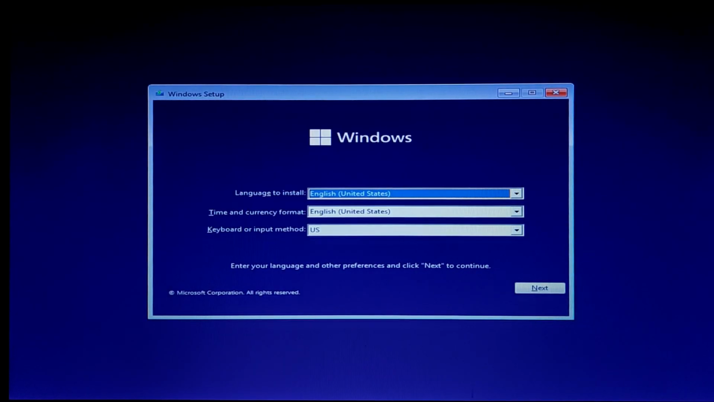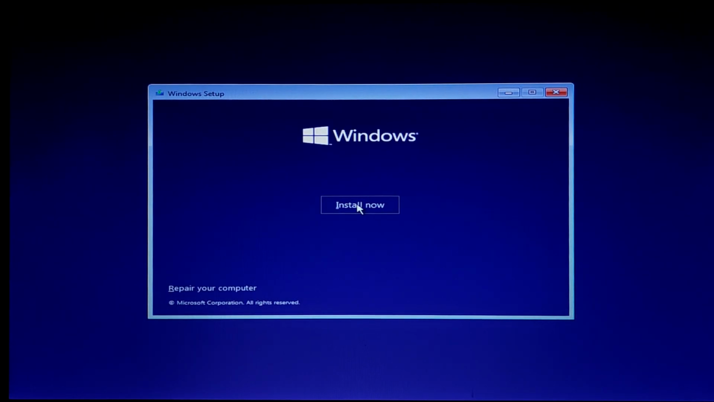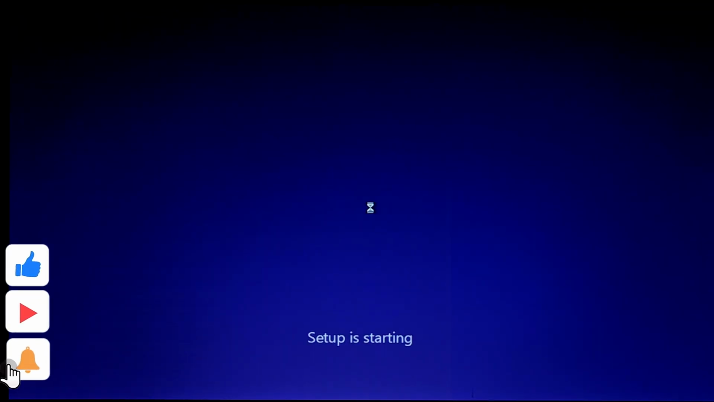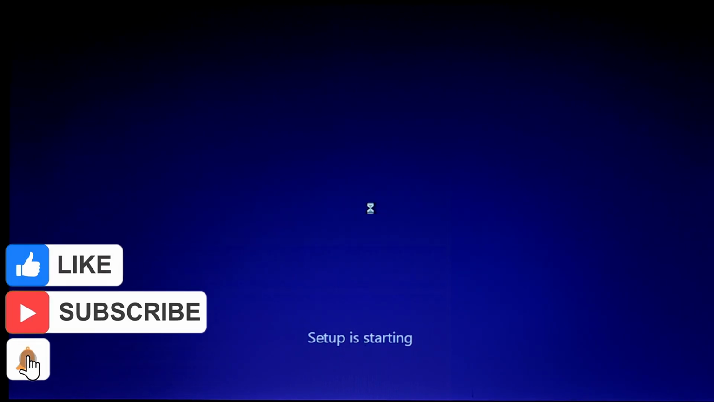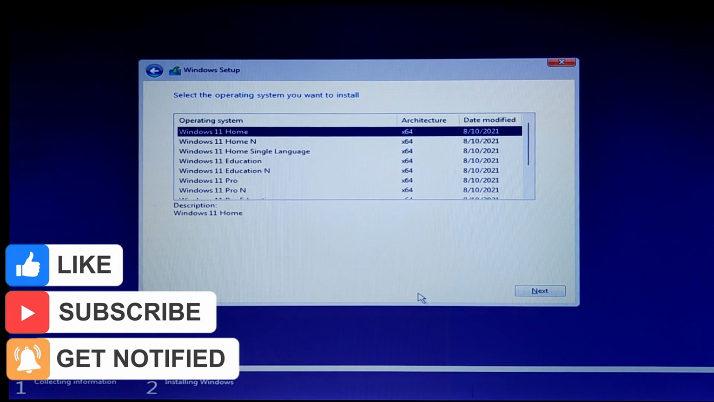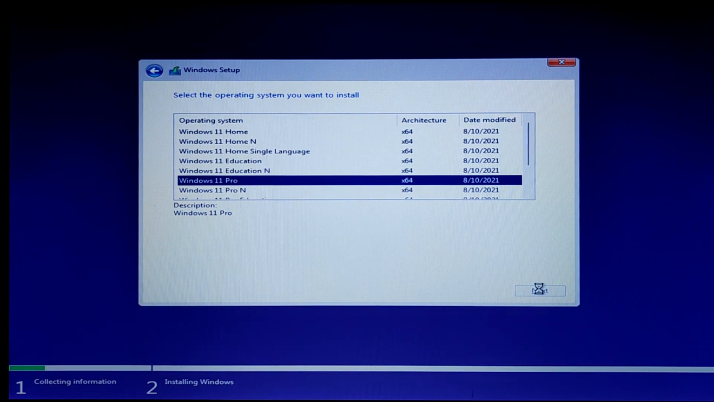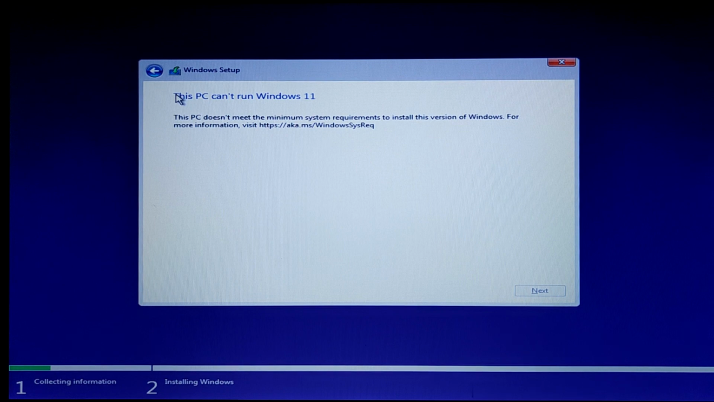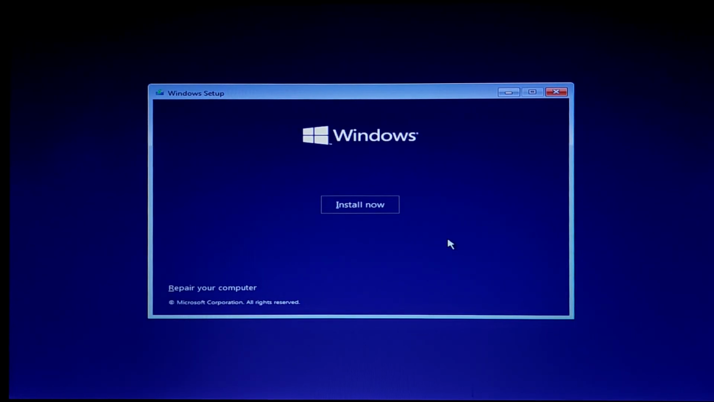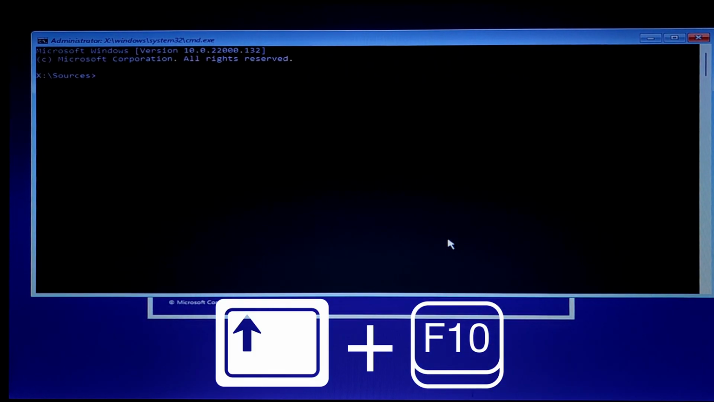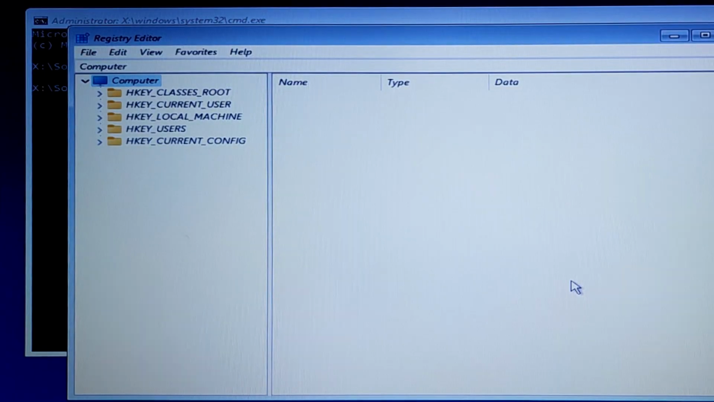Like with any other Windows installation, first you need to select the language, time and currency, and keyboard layout. As expected, at this point, the warning that this PC can't run Windows 11 pops out. To bypass this problem, close the window, press Shift plus F10, and in the command prompt, type regedit.